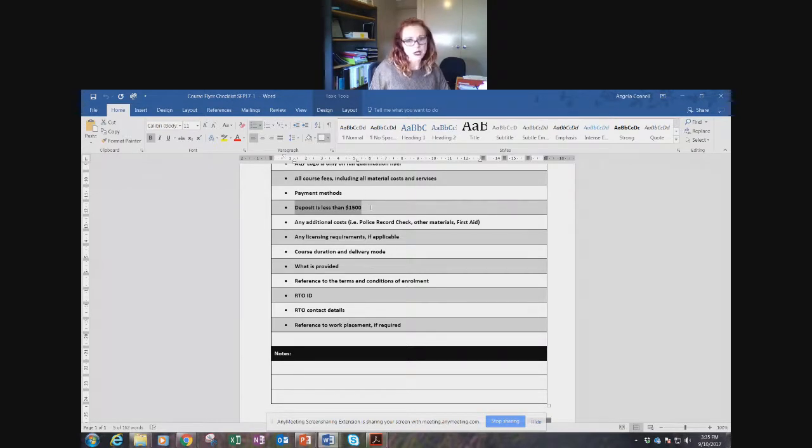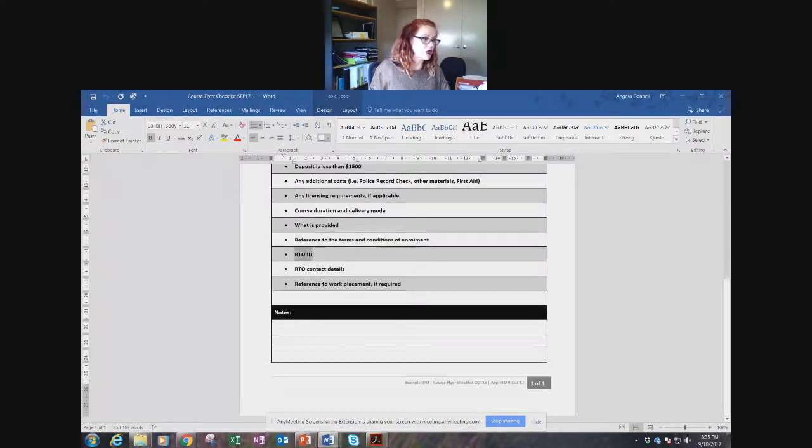Fee protection measures that you have in place to ensure that student fees are protected. Any additional fees are listed, any licensing requirements, the course duration and delivery mode, what you will provide, any reference to your terms and conditions of enrollment, your RTO ID, the RTO contact details, and any reference to work placement is listed there as well.